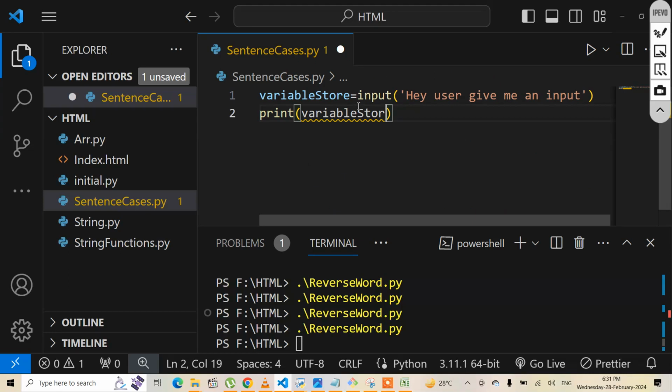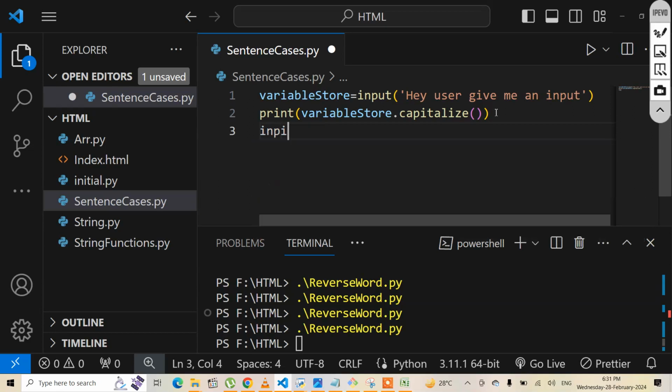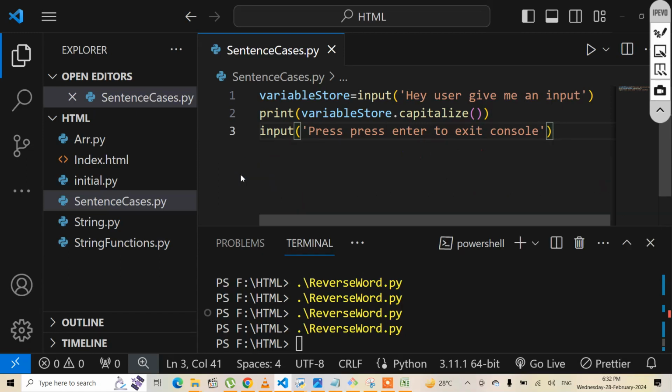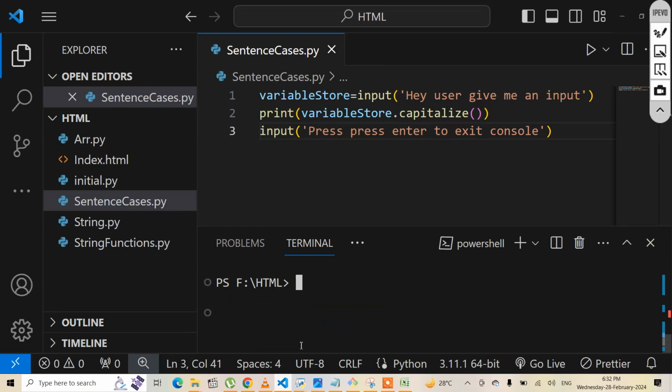I'll be taking in variable store and I will be calling capitalize. Let's see what happens. Yeah, fine. So capitalize is the function. Whenever a function is being called, we have to give a pair of braces. To hold the console, I'll also require another input saying please press enter to exit console. Fine, let me save the file and move to my console. Okay, let me clear out the terminal with cls and run the program.